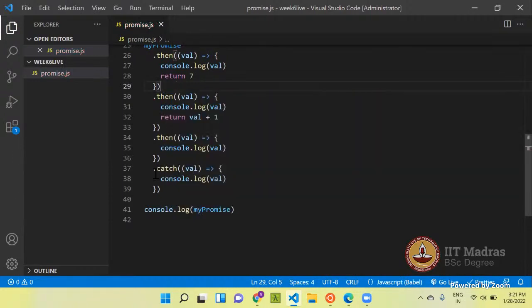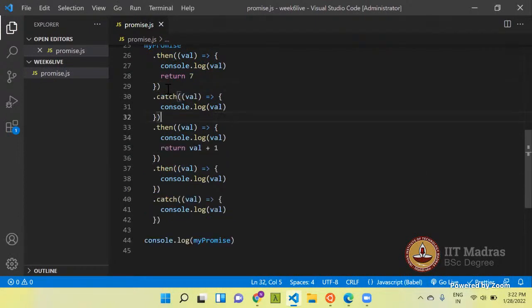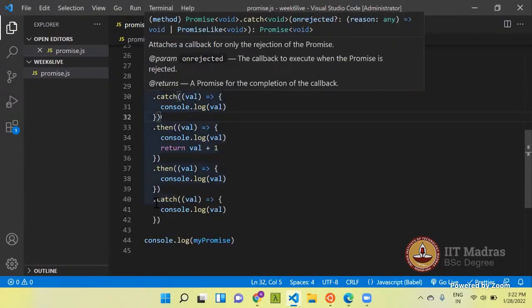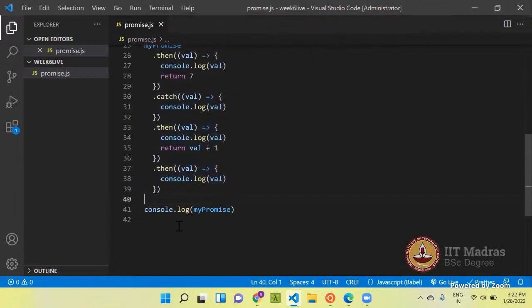So what happens if I don't write catch here, and I don't want to catch this error at the end. I want to catch this error in between, in the chain. Let's say I want to catch this here, not here. So what do you think will happen? Will this then be triggered or not? You saw in the last case that none of these thens were called.